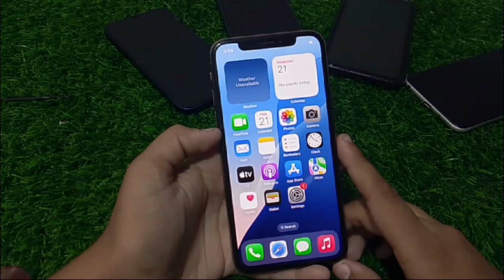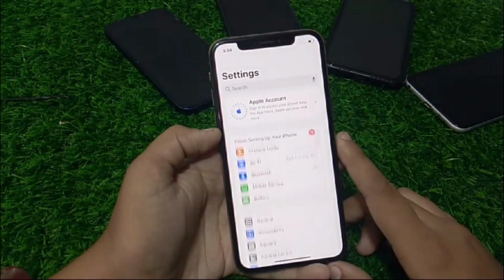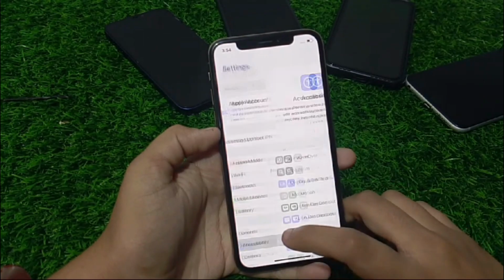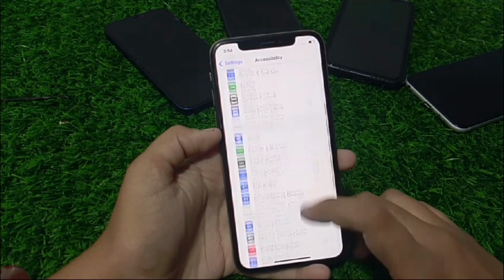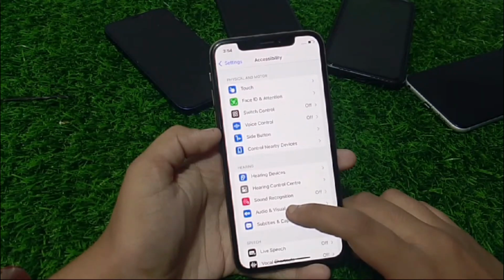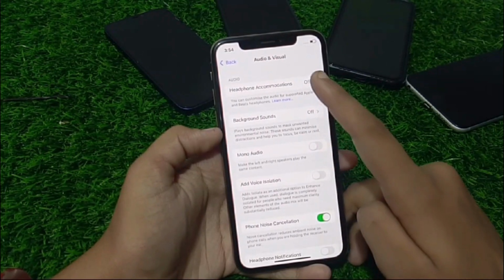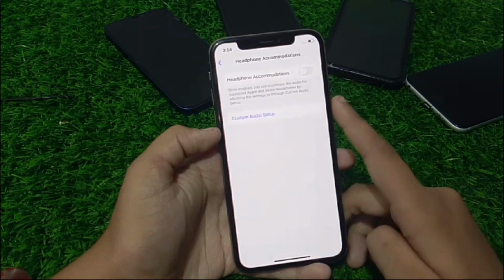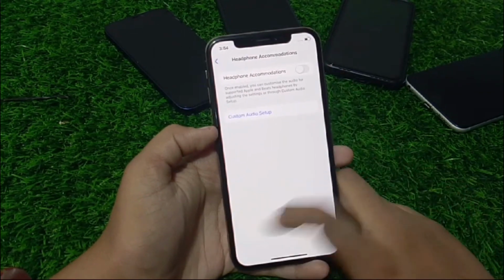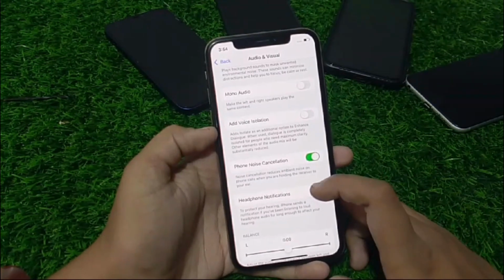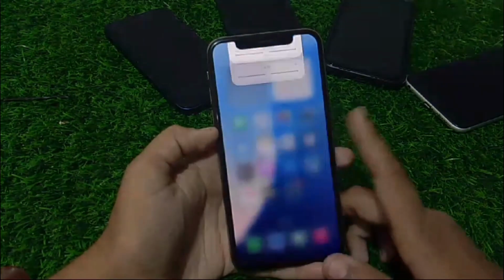Solution number 2 is to enable headphone notifications. Tap on the Settings app. You can see it appear on the screen. Tap on Accessibility. Scroll up. Tap on Audio and Visual. You can see Headphone Accommodations, tap on it. Then go back and enable headphone notifications and the problem is fixed.